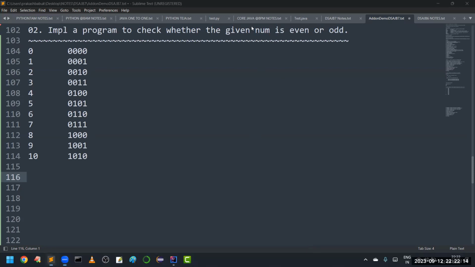See, all even numbers have the last bit as 0. I'm going to call the last bit the least significant bit, LSB. If the least significant bit is 0, then it is an even number. And if your least significant bit is 1, I can say it is nothing but an odd number. So for an odd number, the last bit will always be 1, sir.